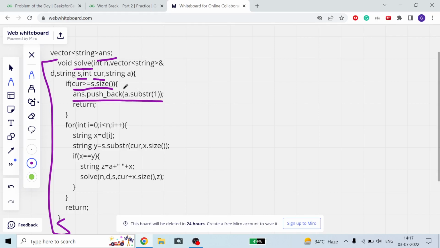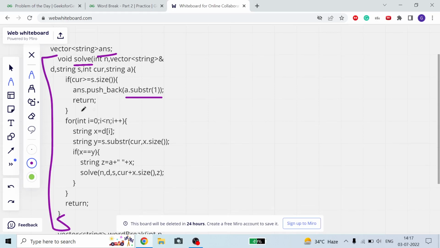I will tell you why I am adding a dot substring, I will tell you this part further. For now, just understand we will add something in our answer. Then just return.